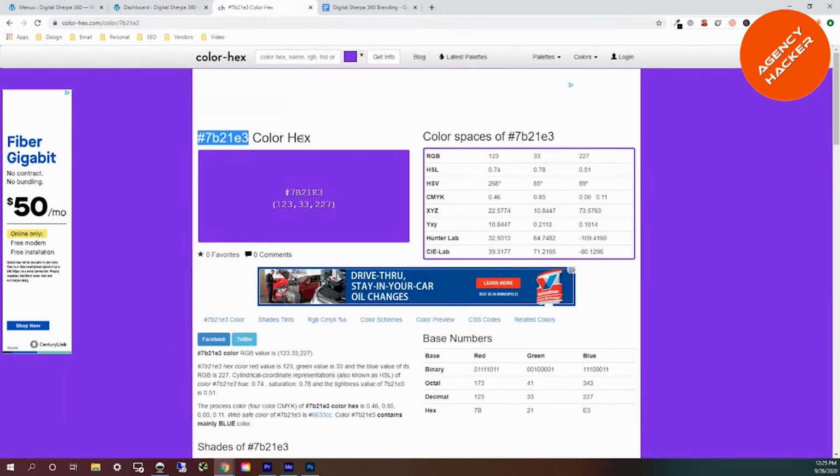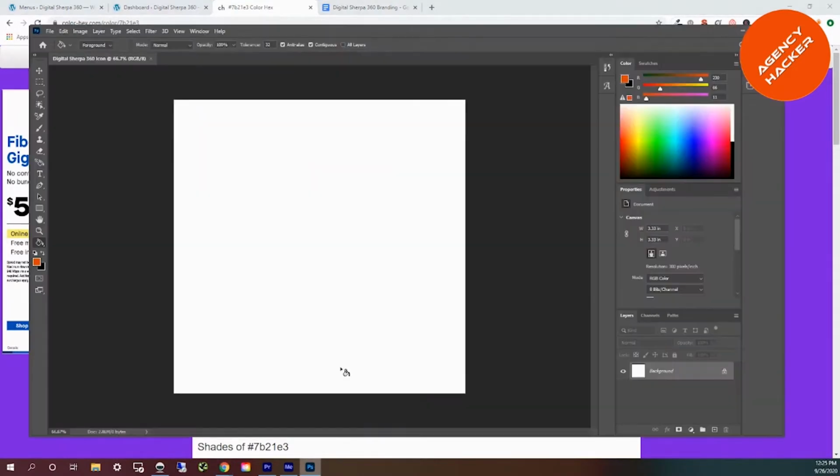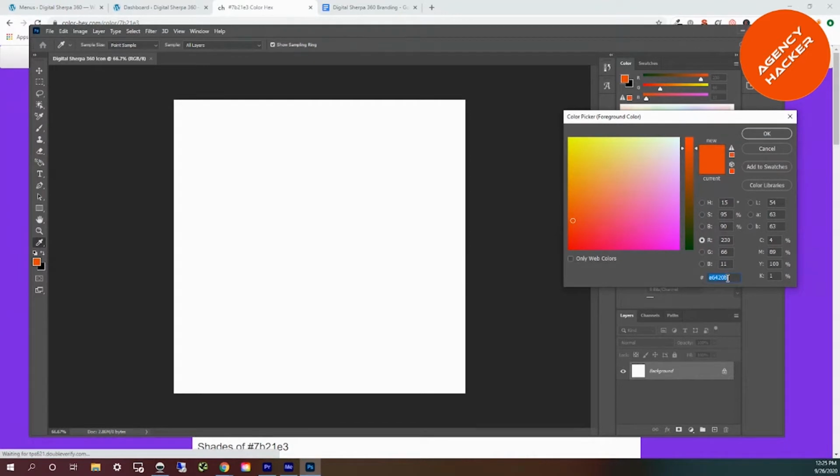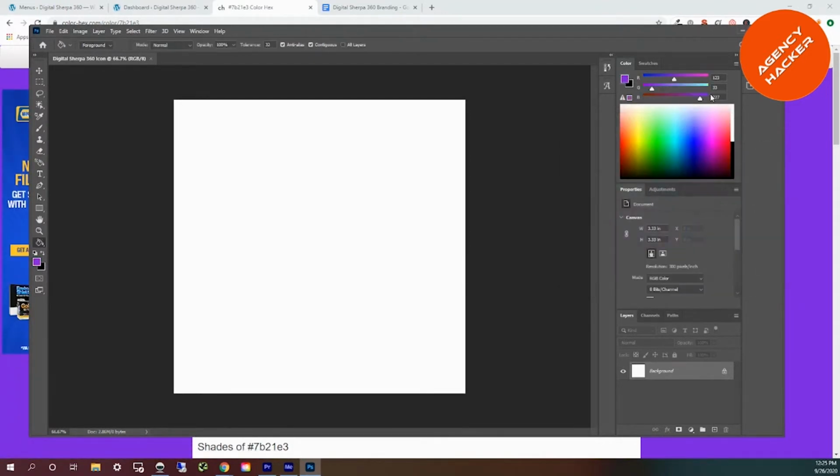So let's go back. We've copied Control-C or Command-C on a Mac, Control-C on PC. We've copied that hex color code and we're going to go back into our Photoshop. And the very first thing we're going to do is we're going to click right here on the foreground color because that's what we want to change. And we want to paste that into this area here so we have our color palette correct right at the beginning.